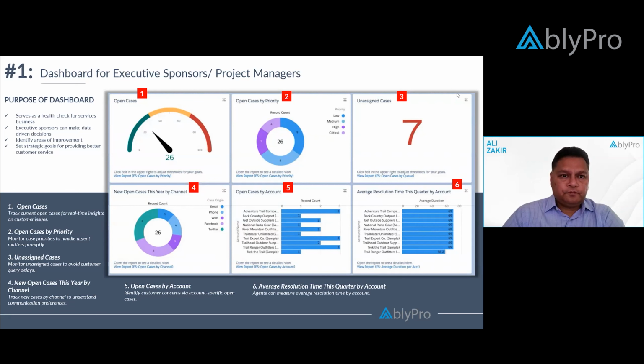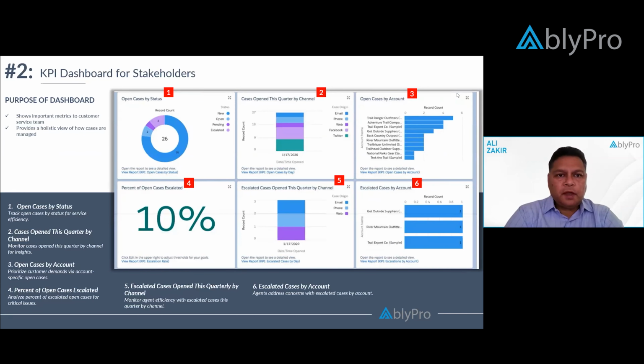Moving on. A KPI dashboard for your shareholders. You're showing important metrics to your customer service team, and providing a holistic view of what's going on in your operations.